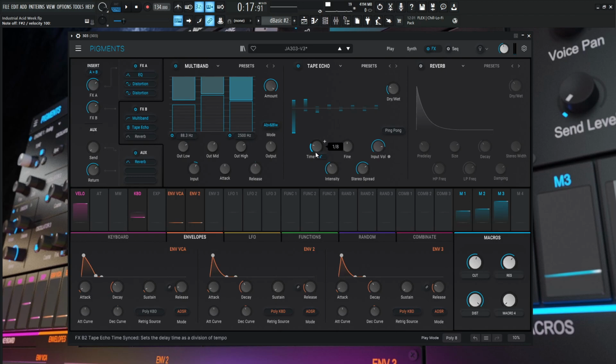The time is going to be 1/8. Fine is 0 right there at the middle. The input volume, I increased it to 7.97 dB. Intensity 0.504, and the stereo spread 0.138. Our dry wet's going to be 27%, and this again is to taste.